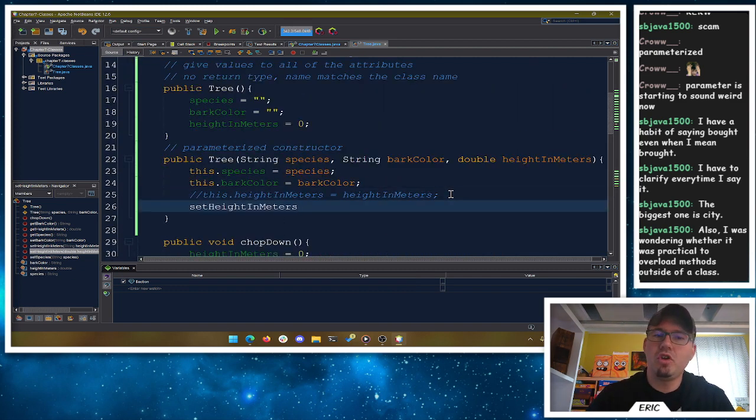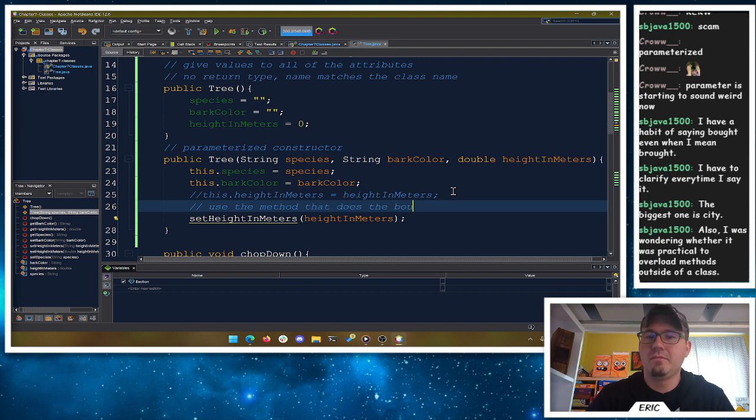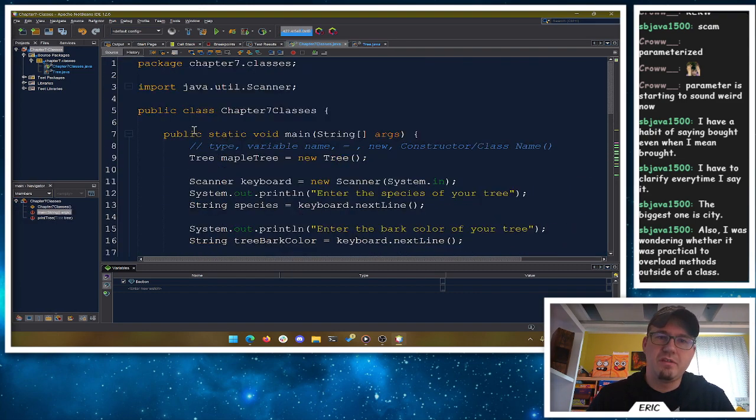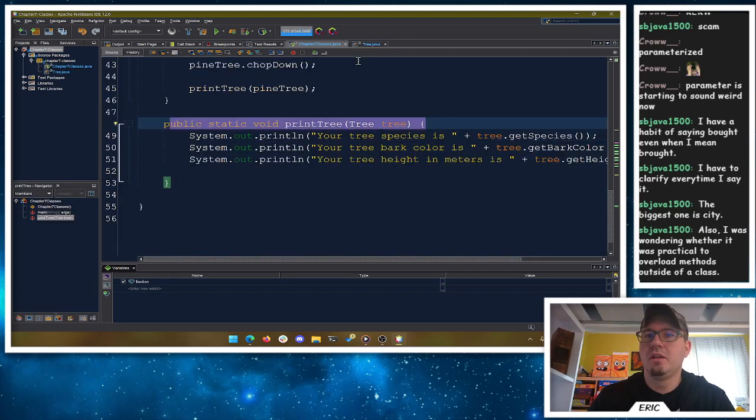So I don't want to do this. I want to call my own method, set height in meters, given the height in meters, because this one does the bounds checking. The method that does the bounds checking checks for valid values. So it's not overloading. In our own methods, like public static methods in our program here, you can overload for sure. You can have a separate print tree if you wanted, but I don't know what else we'd give it other than a tree, so that one might be a little bit tricky.